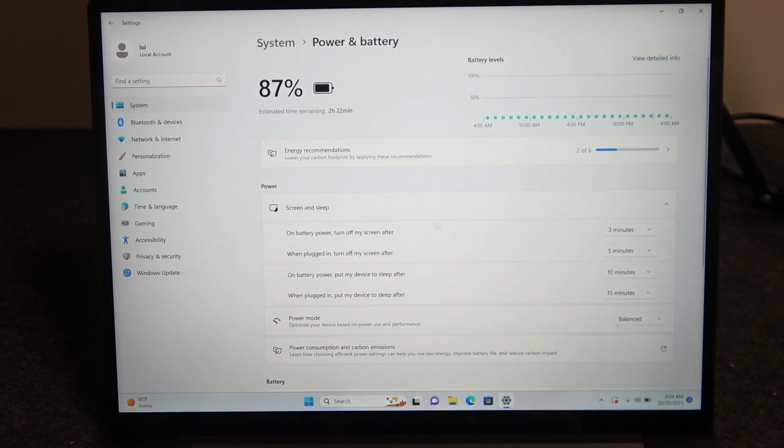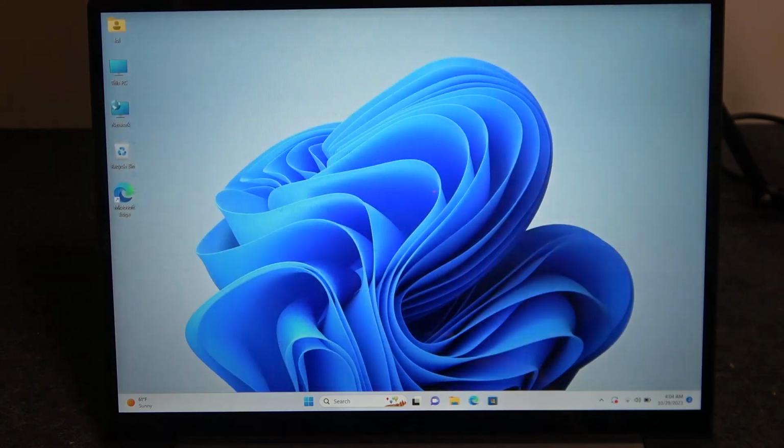You'll be able to change the on battery power turn off my screen after a certain amount of time that you can pick right here. The same is with when plugged in, turn off my screen after. And for the sleep, there's on battery power, put my device to sleep after. And when you plug the battery in, battery charger, you'll be able to also choose the certain amount of time for the sleep time.